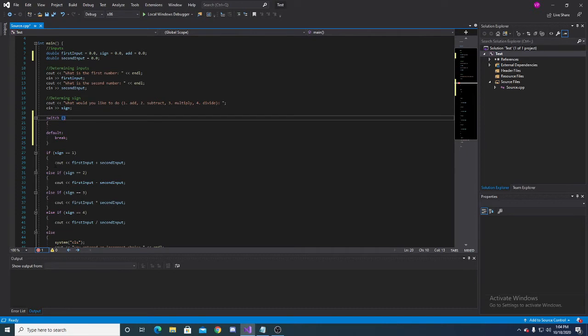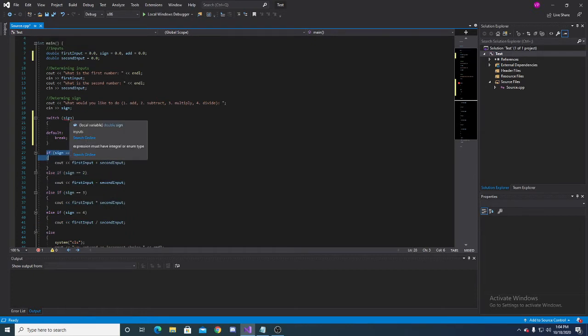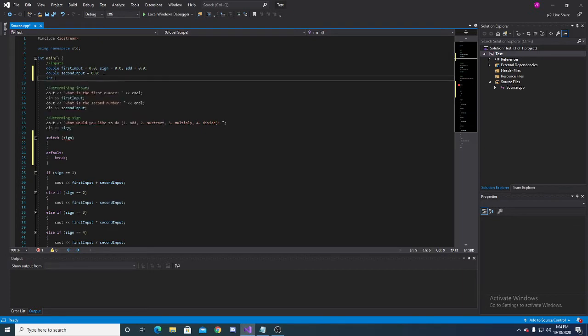Alright, so what we're going to put inside the switch statement is actually going to be sign, because that's what we want to determine, like our if statement down here. But as you can see, it spits out an error. And to fix this, it's because we have sign as a double. Sign has to be an integer. So just copy that, and then do int sign, semicolon, erase this.